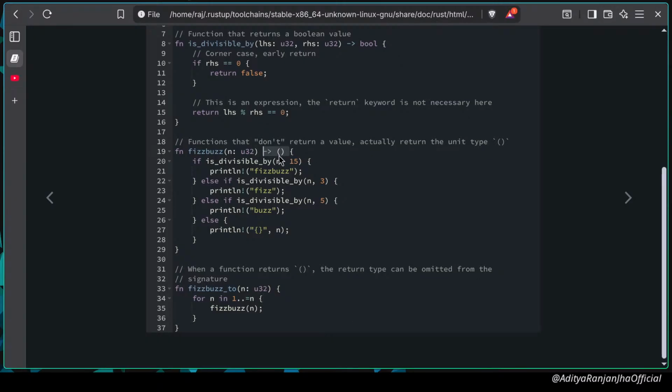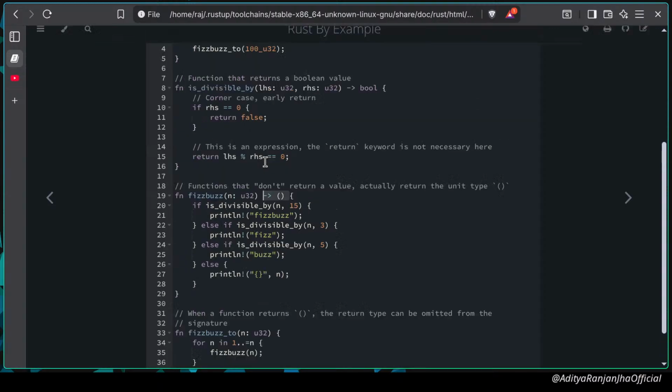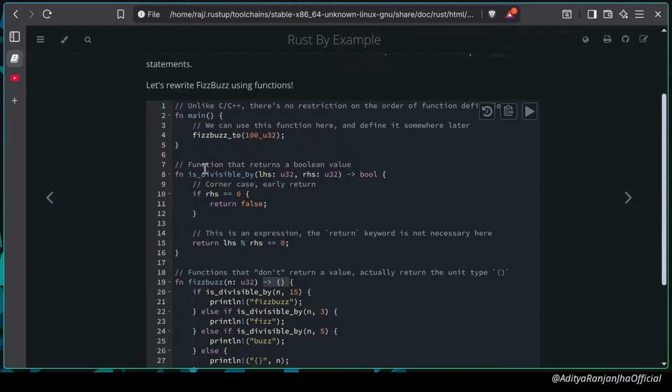So it is also returning a unit type. The annotated result, or the signature, can be removed from here. It will not impact this function anyhow. What else? So there's a function that returns a boolean value.